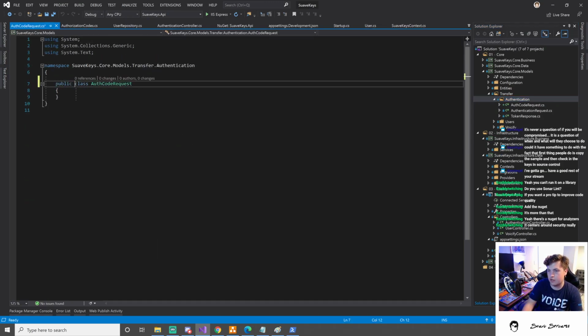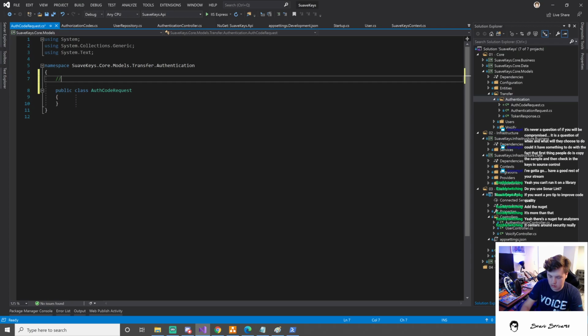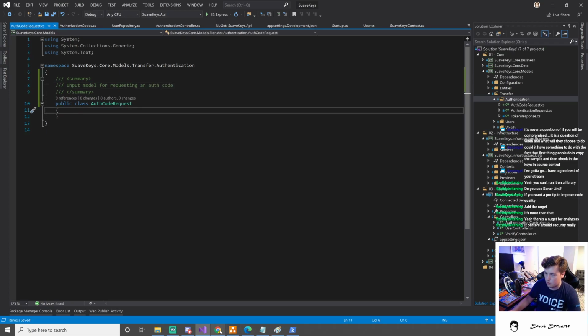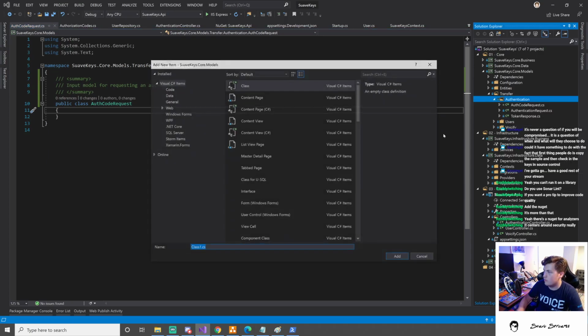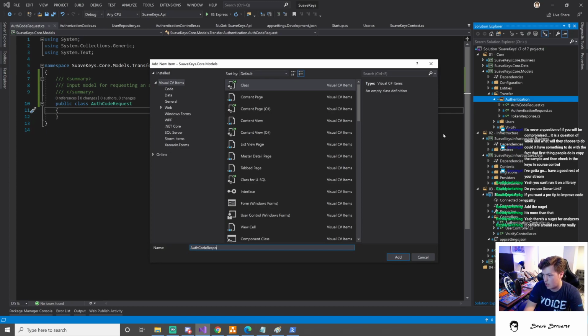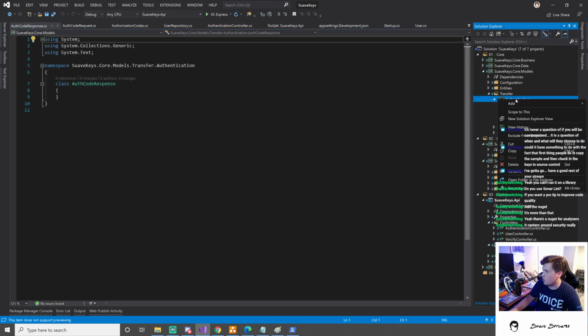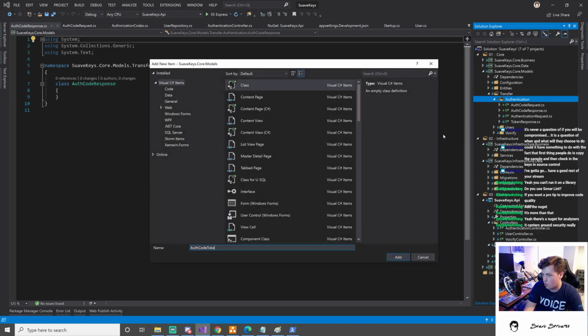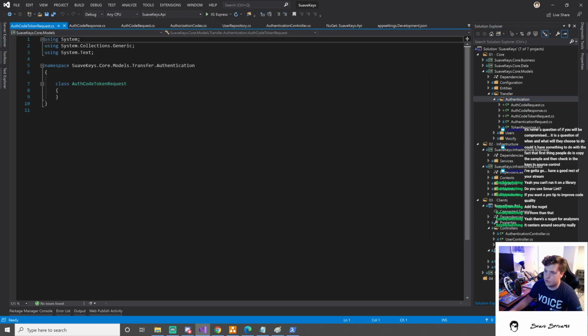So auth code request is what we're going to be using. Input model for requesting an auth code. This is the first model that comes up that will represent the redirect URL, their code challenge, and stuff like that. We'll then have an auth code response, and then an auth code token request, and then that will end up returning the token response.